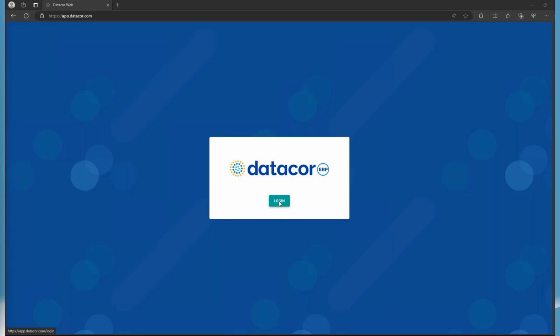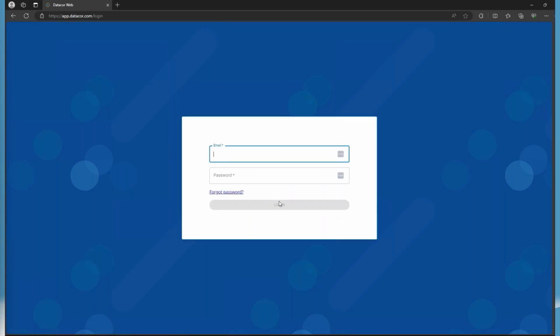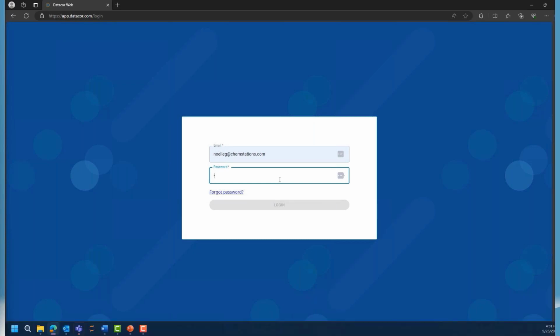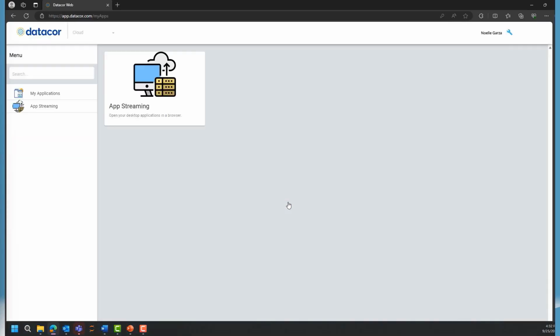So like I said, you start by opening your web browser. You go to app.datacore.com, and from here, you log in using your company email address and the personal password that you set up when you created your account. Again, this is why we refer to the license as named user, because this is associated with an individual account. So this will log you into the DataCore Cloud application.